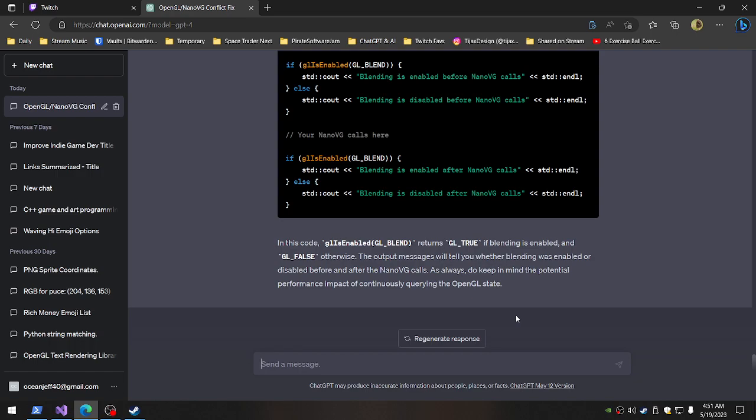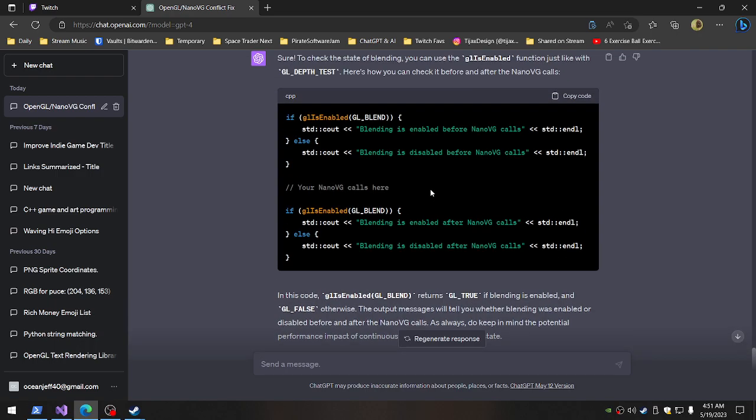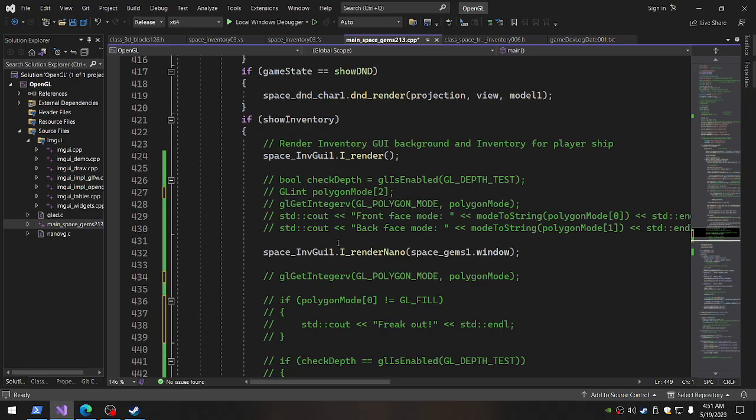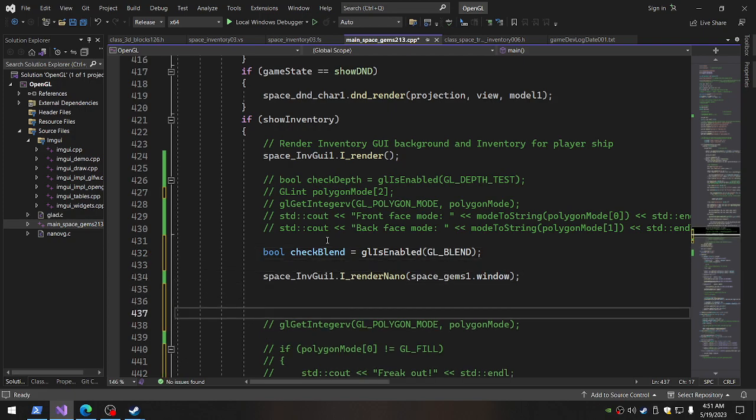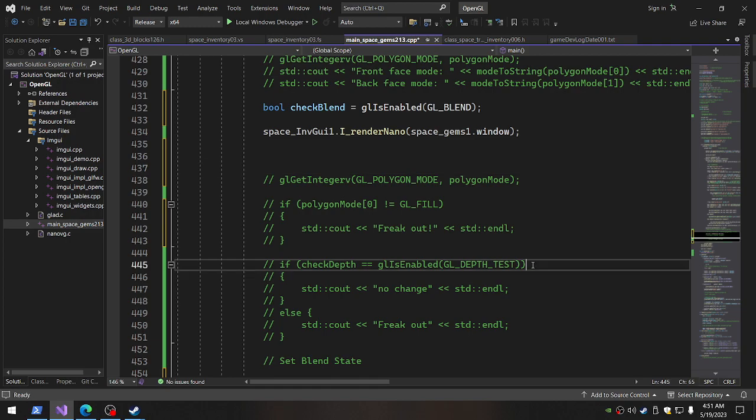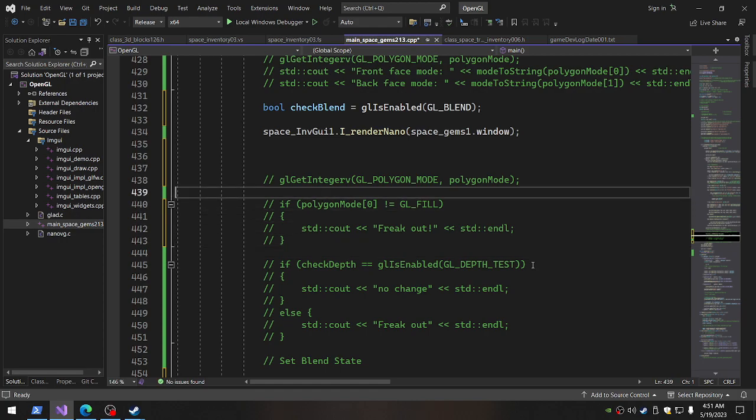Holy Gord, it did some stuff. If GL is enabled blend. So that's a true or false. Alright. I'm so glad I brushed my teeth actually, so we can just do the same thing, bool check blend equals. And then for the depth down here, what we did, if check depth, okay, we'll go like this.